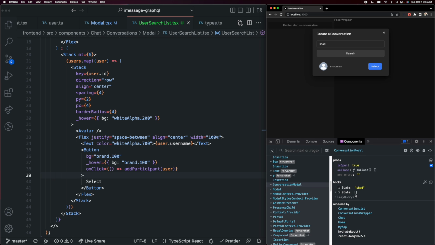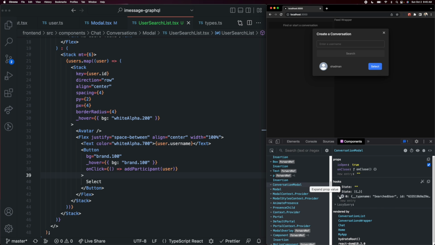Okay, so we can see this empty array. That is our participant state. And if I click on Shadman, you can see that there now is one object in that array. And if we expand it out a bit, you can see that that object is the search user of Shadman. Okay, so that state is working.